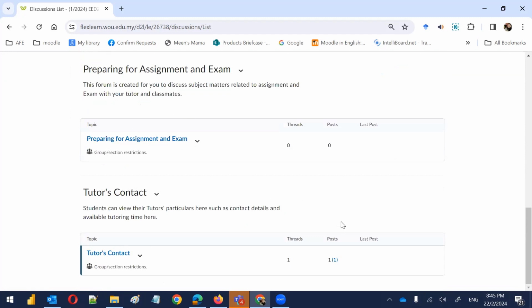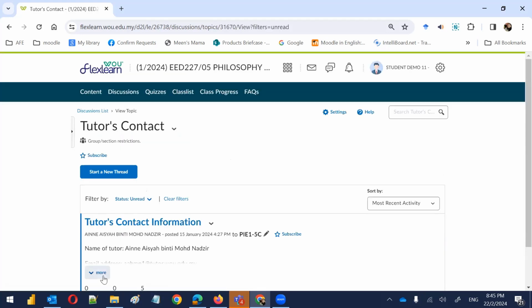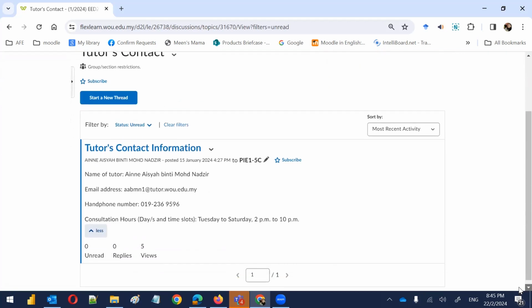Rarely do people post inside preparing for exam and assignment. I'm sure, if I'm correct, a lot of you are already in a WhatsApp group with your tutor, so that's okay. But we still provide an avenue for you to ask questions, because your tutor will normally post their contact and their availability on the page.